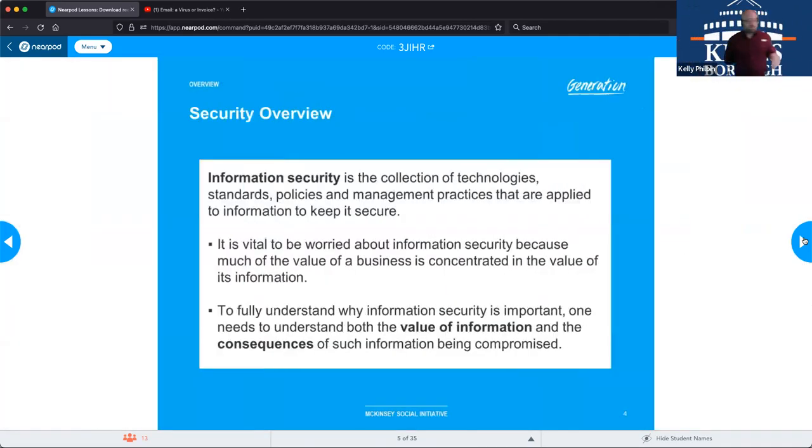So, overview of security. Yuki, can you please start us off?